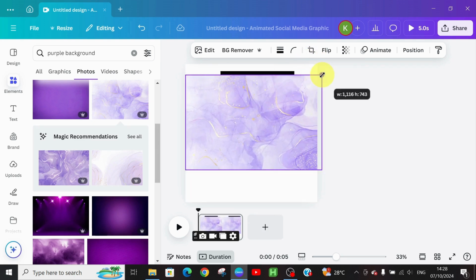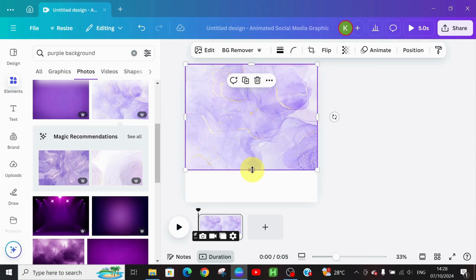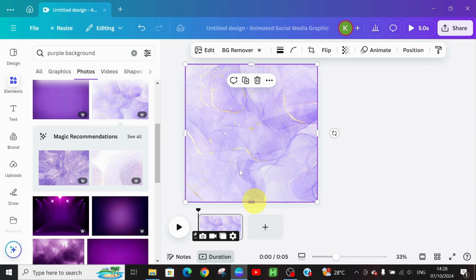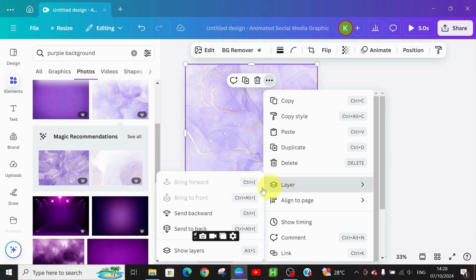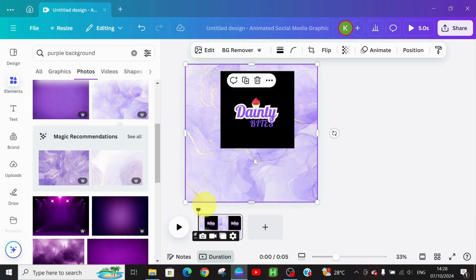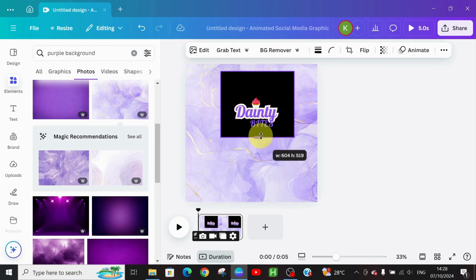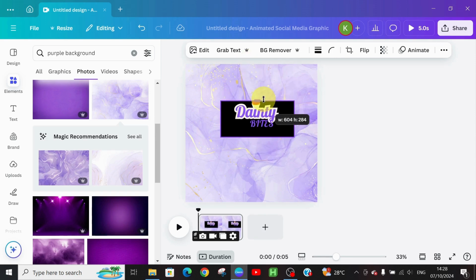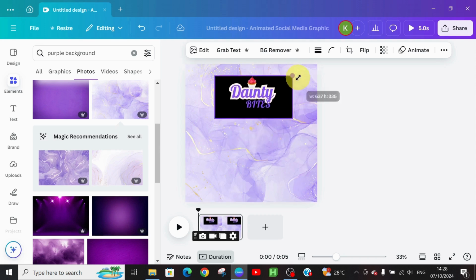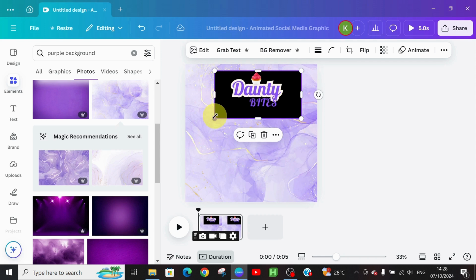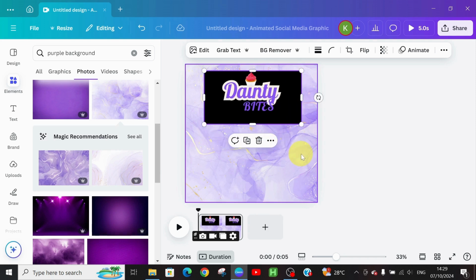So once it's enlarged, you just increase and then send to the back. Go to layer, send backward. So once sent to the back, you just increase it. I will reduce the size, adjust it, and then bring it here. So once it's brought here, all we are doing is I'm trying to resize to just make it beautiful.